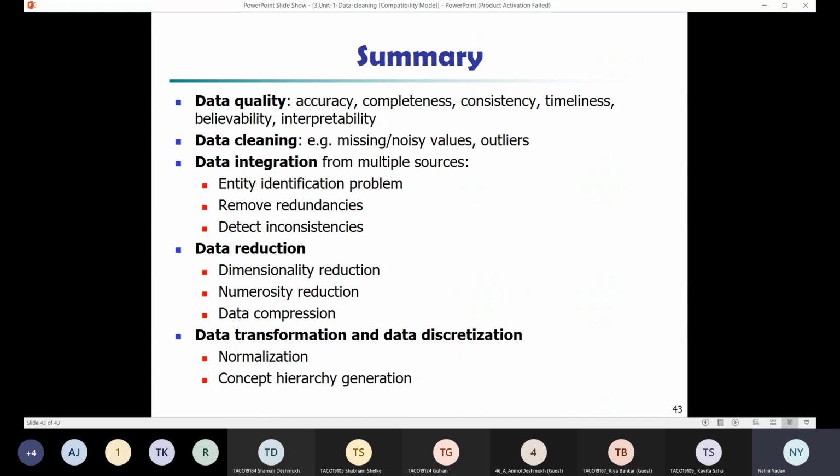And lastly data transformation and data discretization, in which we saw data normalization. So how the data is normalized on a scale, like min-max scaling, decimal scaling, and then data discretization with the concept hierarchy. So this is how we have finished the data pre-processing part of our unit.